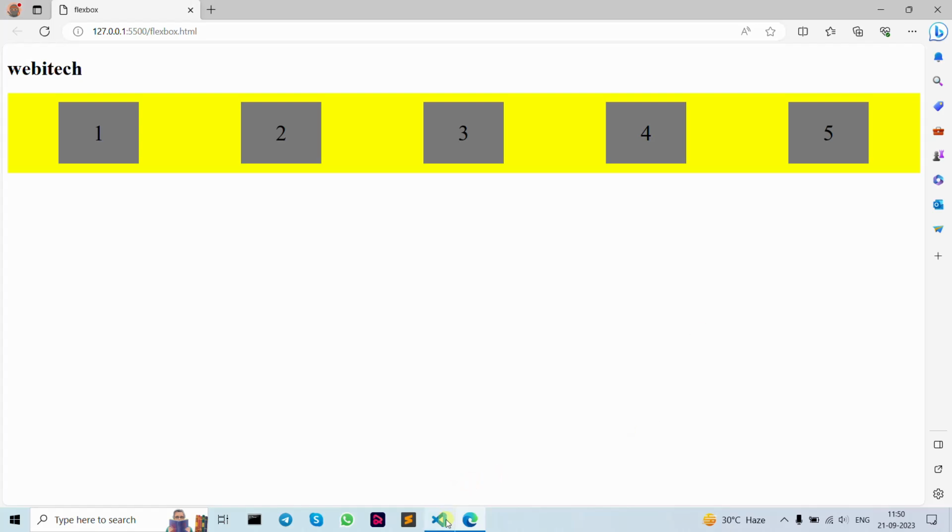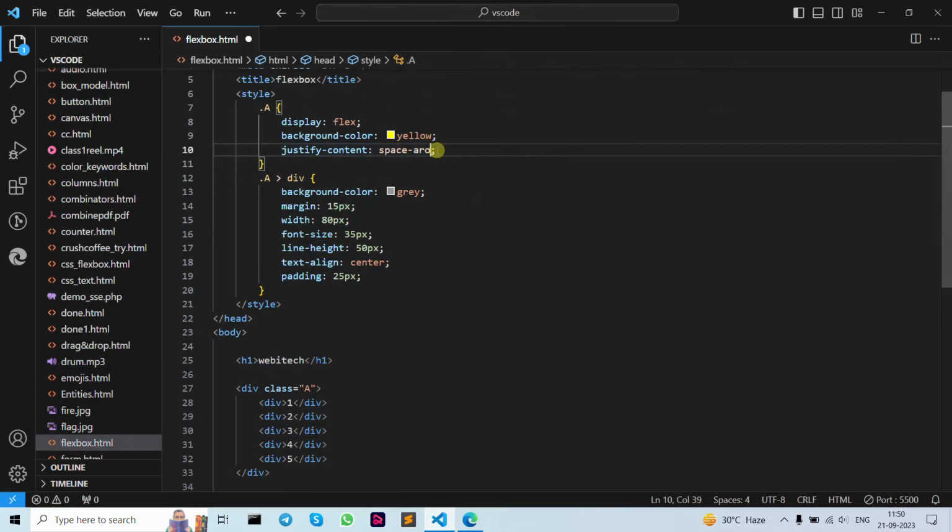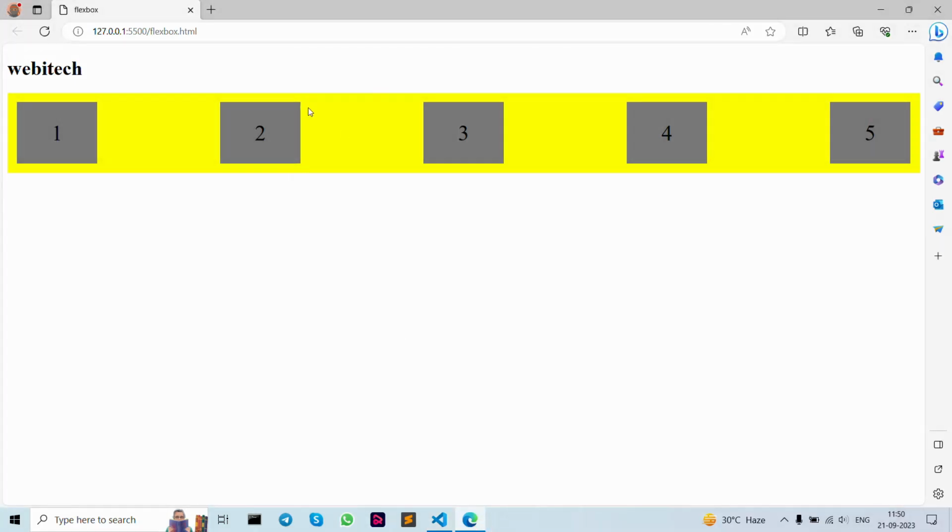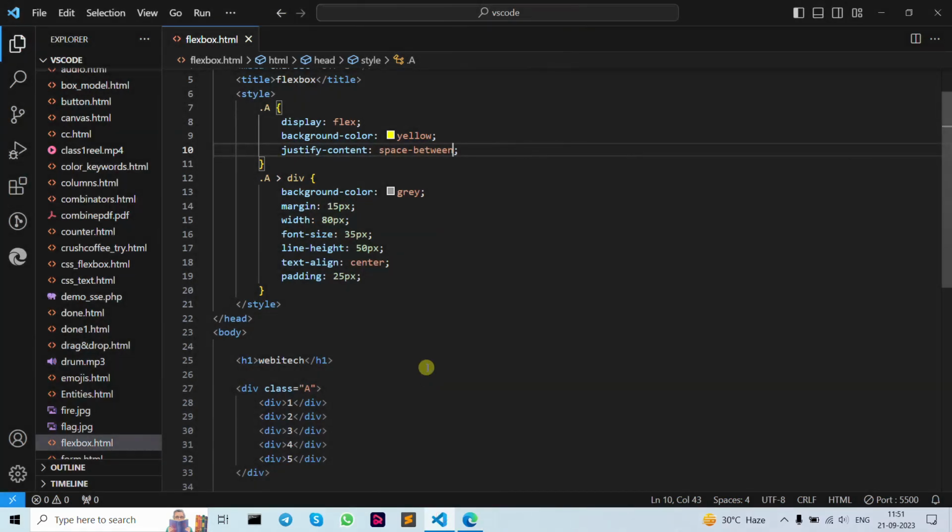Let's write down here space between. So you can see it shows the space only in the center, between the lines. It shows here line one, then line two, not at the end. When we use space around, it shows the space before, between, and after the lines. So that is how our space between works here, guys.